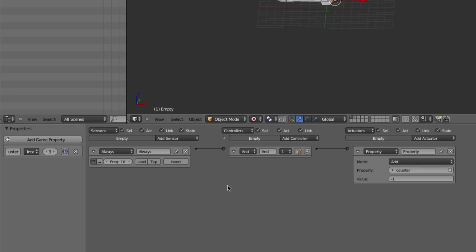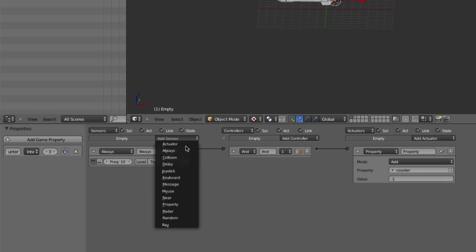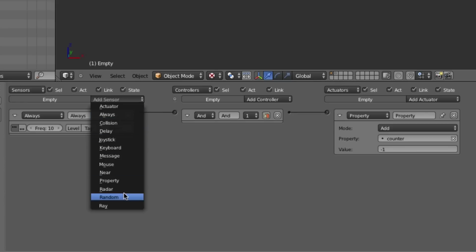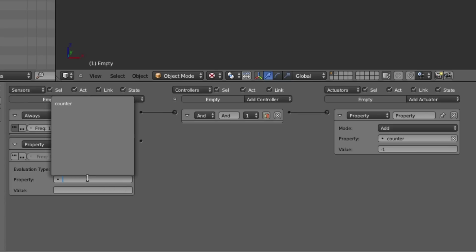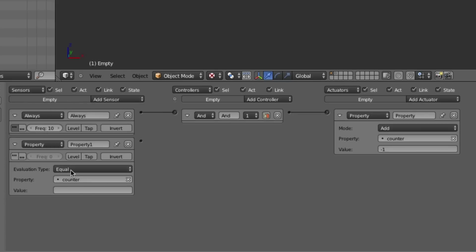So that's always true. Now we have another sensor. This is going to be a property. This is going to be a counter, when counter is equal, because there's an equal thing here. When counter is equal to 3.